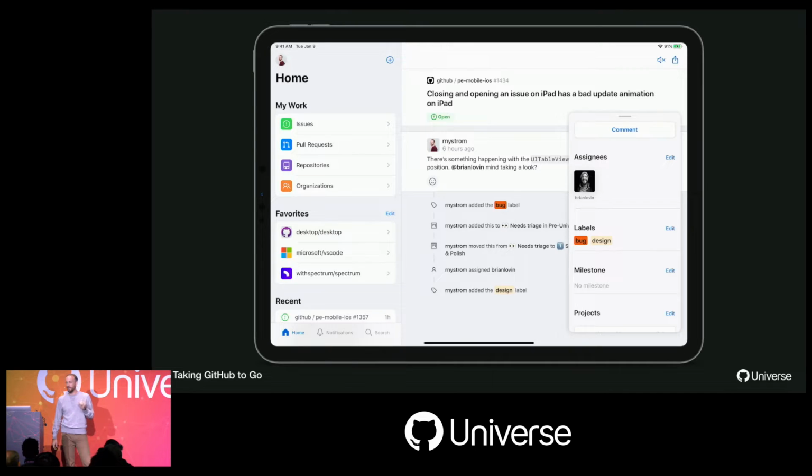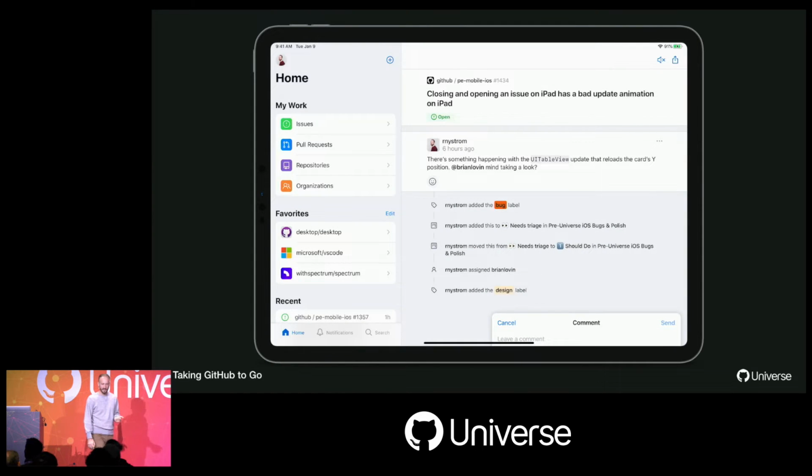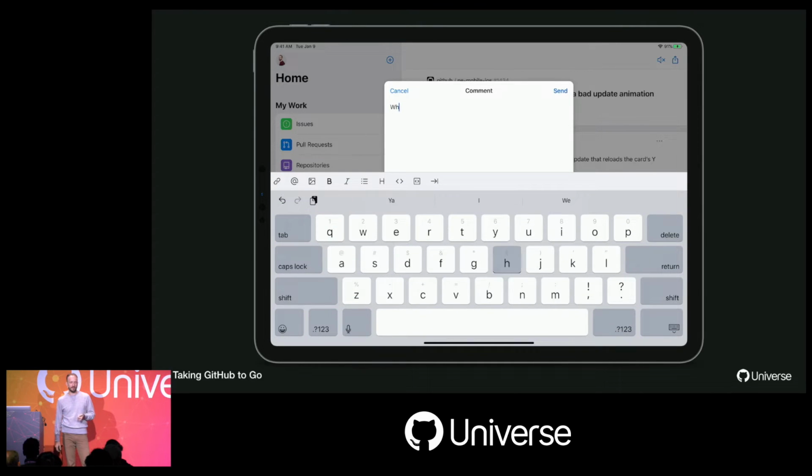And when you tap on comment, it enters a commenting mode. But say you don't totally remember what you were looking at. Maybe you want to go back and copy your text. You can swipe down to minimize this comment, copy something, navigate away, and then simply swipe back up on the comment sheet, continue your comment, paste, and do whatever you need to do. Then simply tap send, and it'll post your comment.